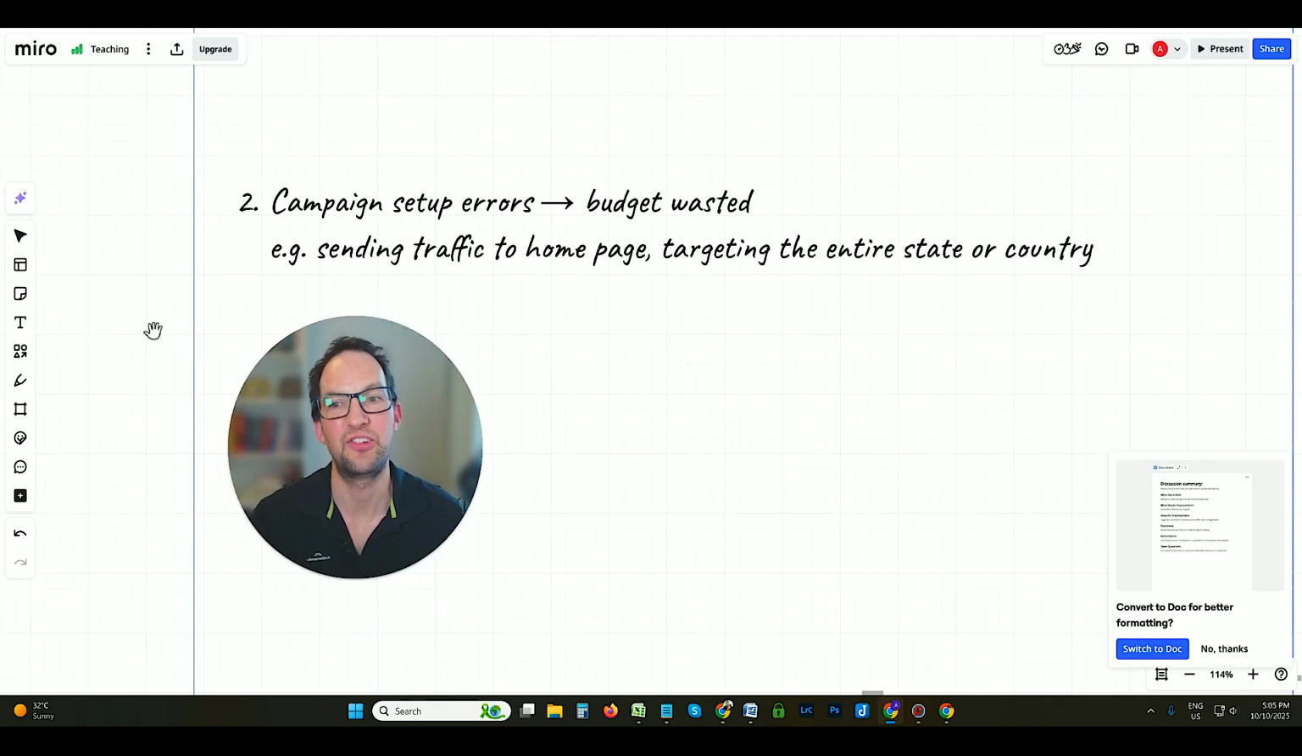Mistake number 2 is setup errors in your campaign. And having errors in your campaign setup or an incorrectly set up campaign is going to lead to wasted budget. It could be no inquiries, no leads, or it could be very high cost for your leads. And so a common mistake when it comes to this is sending traffic to your homepage. You need to be sending traffic to a specific landing page. Homepage isn't designed for converting traffic, for turning lookers into buyers or getting people to contact you.